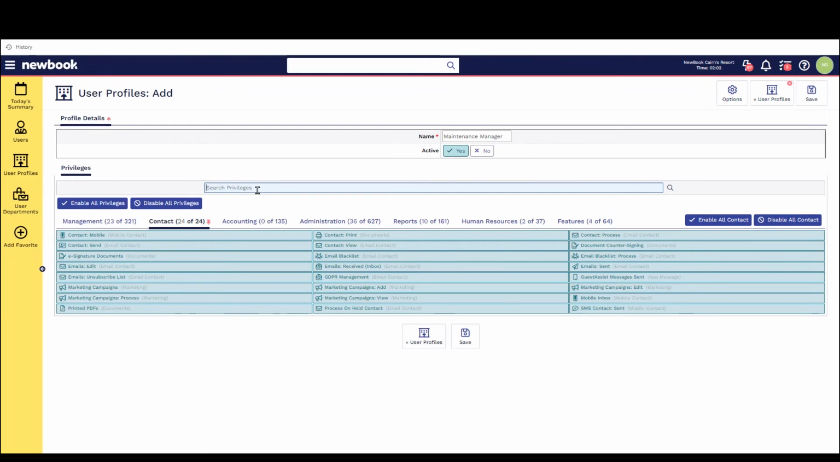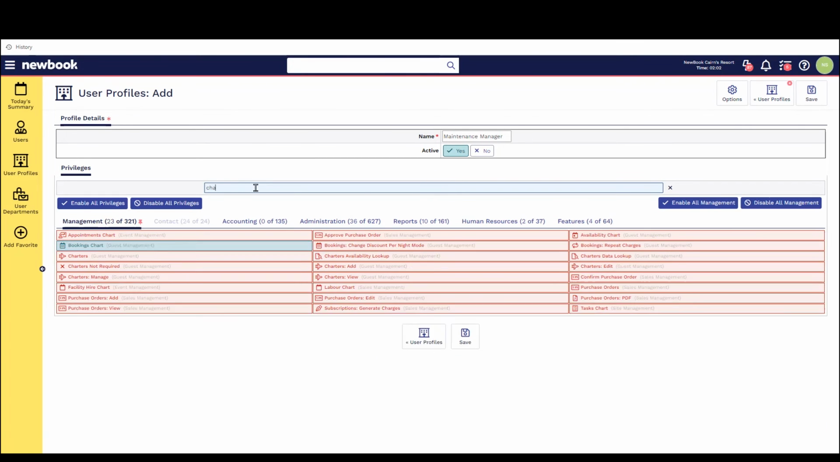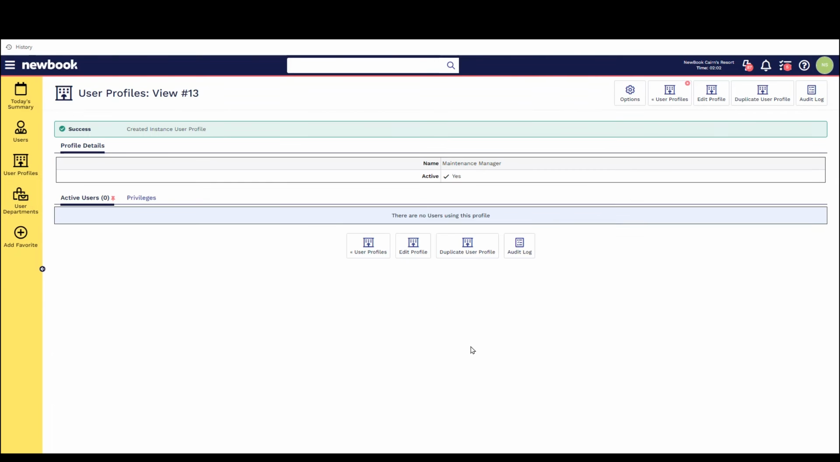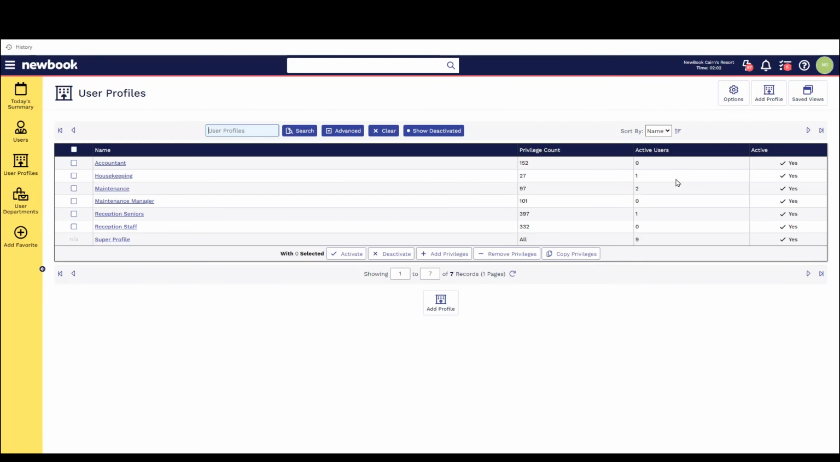Otherwise, I could also look for additional features or pages in the system by using the search option here. So if I would like them to have access to various charts in the system, I can search for the word chart and then go through and enable the ones that I would like them to have access to. Once I save, I now have a new profile, which will be available for me to now attach to either an existing user, or when I create a brand new username in Newbook, I can then assign them to this particular user profile.